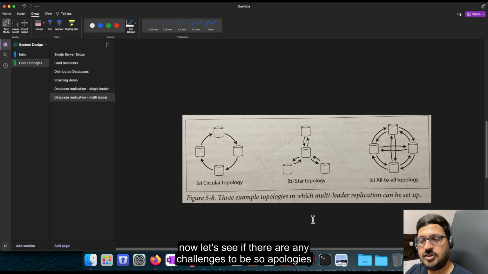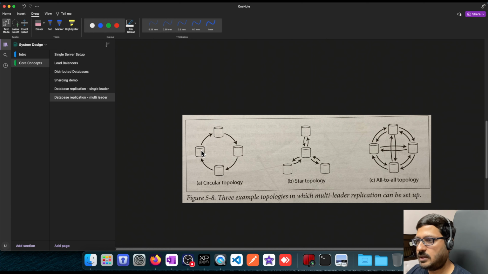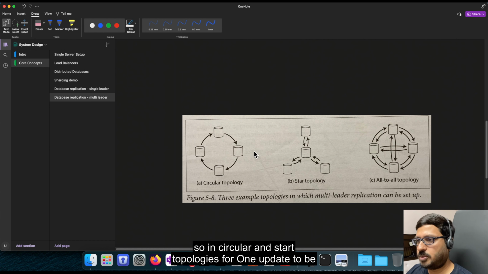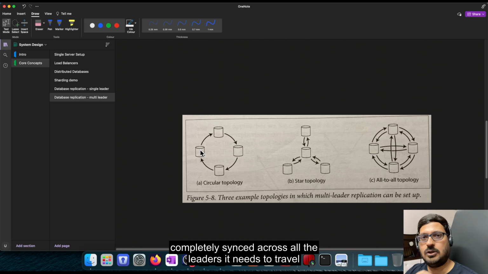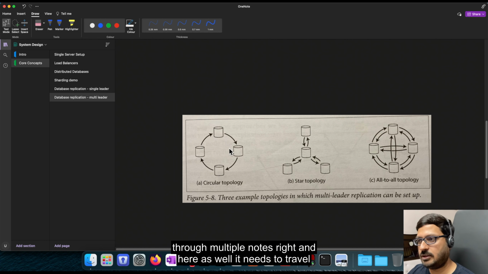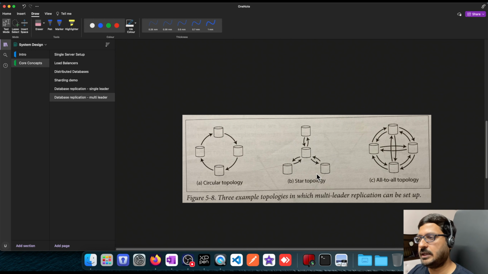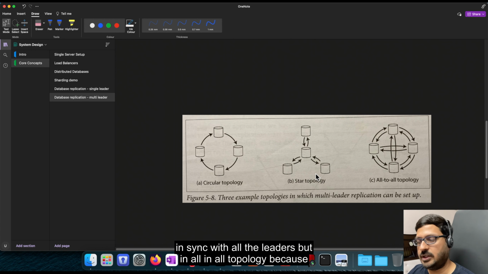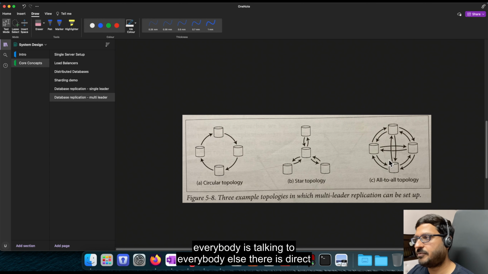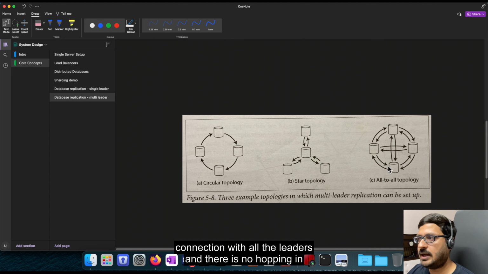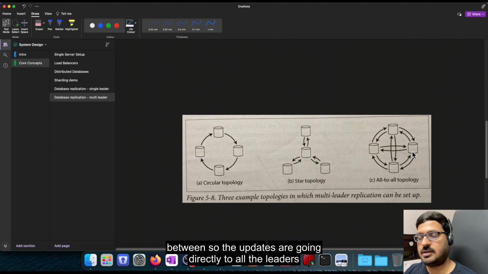Now let's see if there are any challenges to these topologies. In circular and star topologies, for one update to be completely synced across all the leaders, it needs to travel through multiple nodes, right? It needs to travel through multiple nodes before it is completely in sync with all the leaders. But in all-to-all topology, because everybody is talking to everybody else, there is a direct connection with all the leaders and there is no hopping in between.